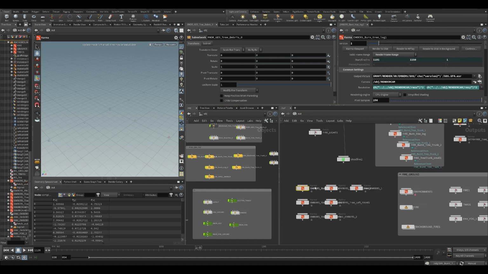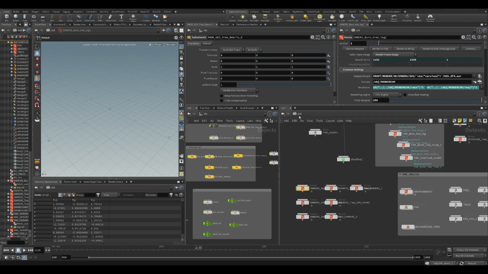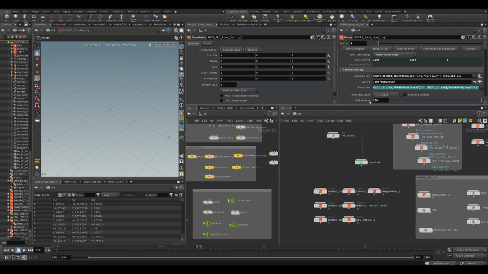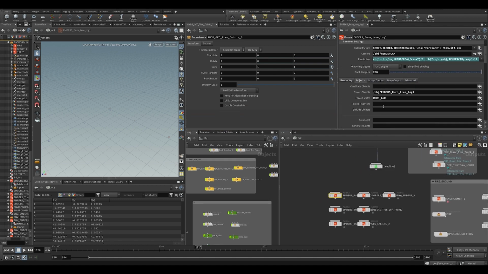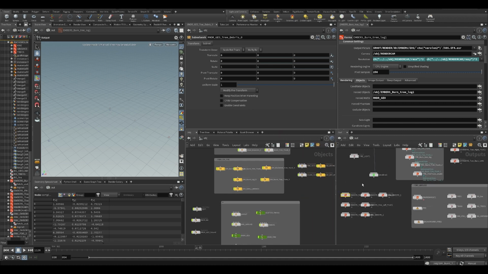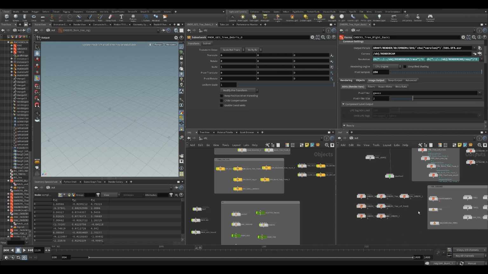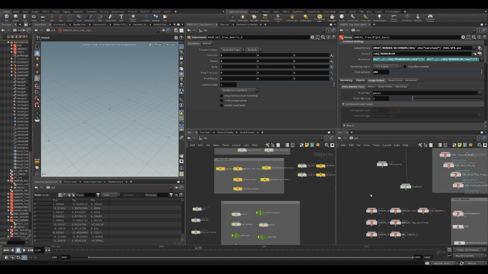in here there's a lopnet, and then here essentially it just loads all of the stuff and sets up a lot of the Solaris stuff for you, so you can just use it similar to how a Mantra ROP would work. That was the first time for me using that, but apparently there are some things here that just don't work, and I'll get into what all of those things are because it's still a little bit buggy.